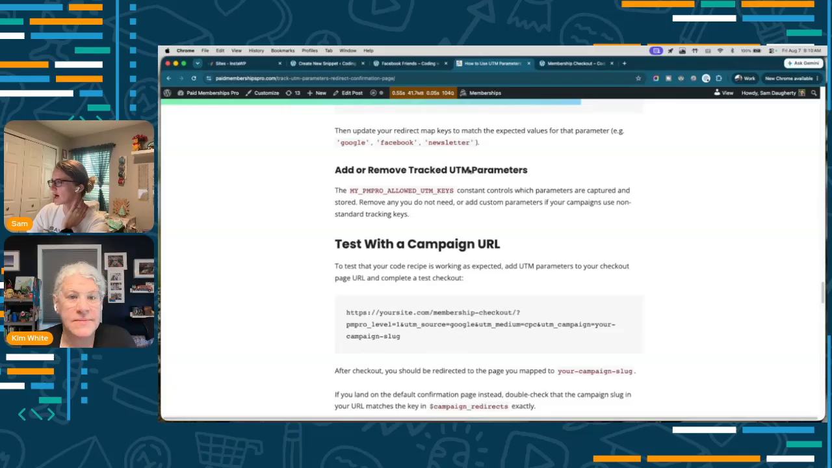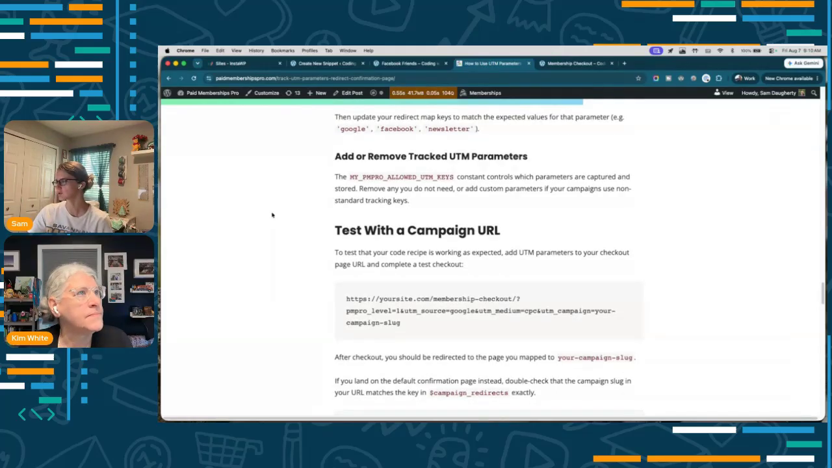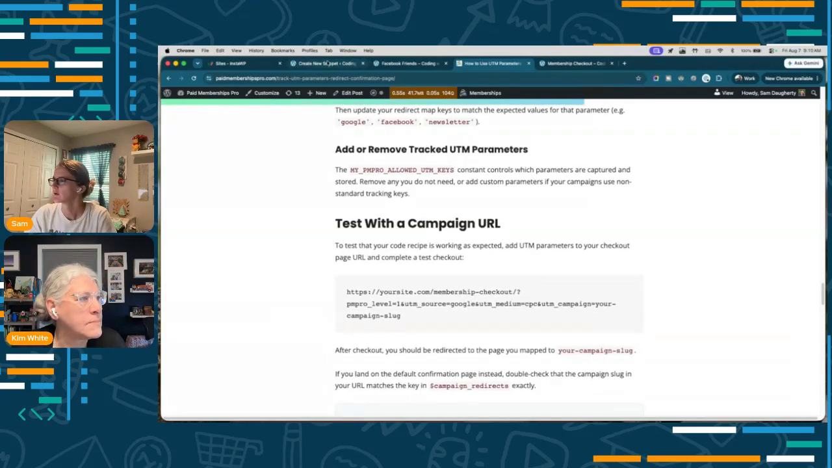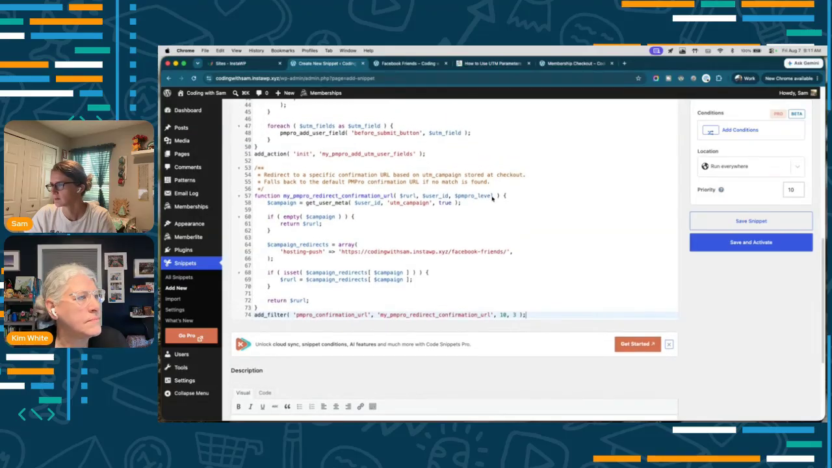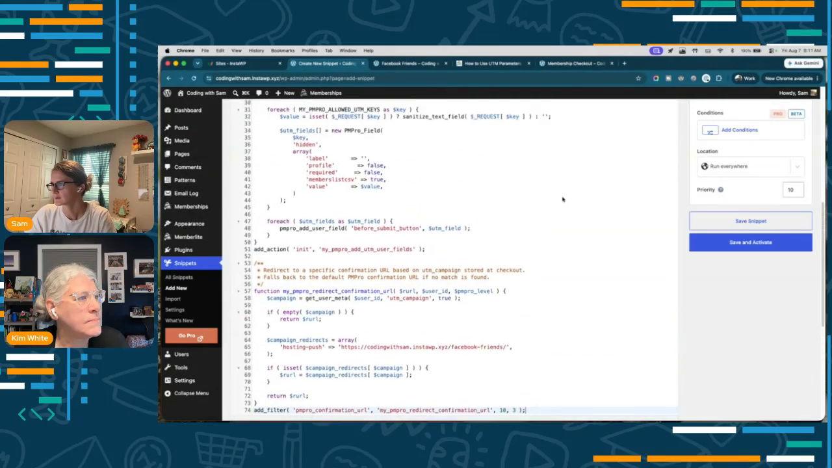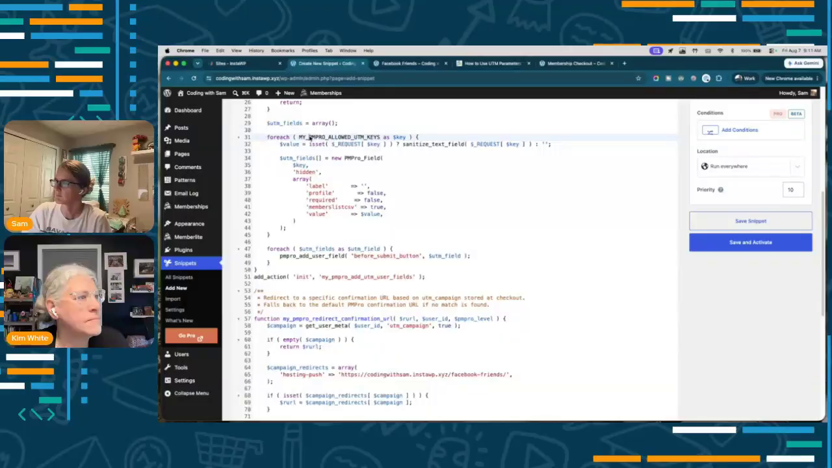And add or remove track UTM parameters. So the my PMPro allowed UTM keys constant controls which parameters are captured and stored. Remove any you don't need, or add custom parameters if your campaign uses non-standard tracking keys. Okay, so my PMPro allowed. Okay, here it is. My PMPro allowed UTM keys.